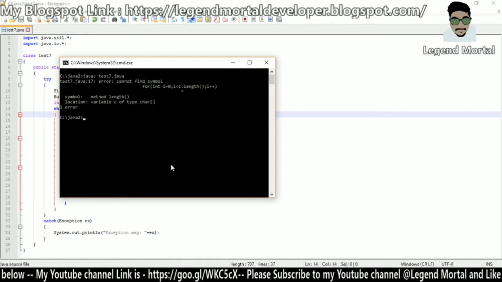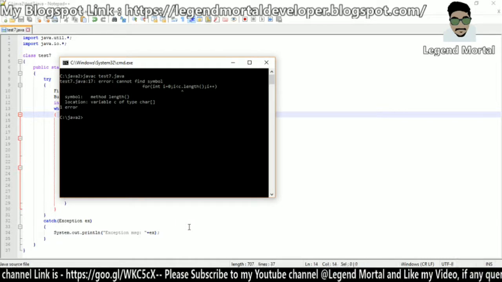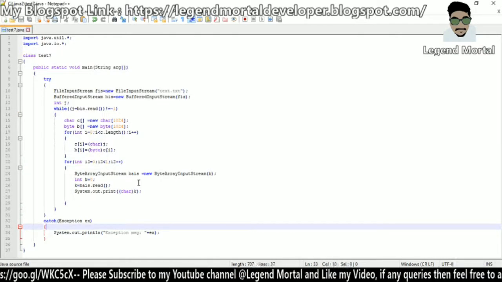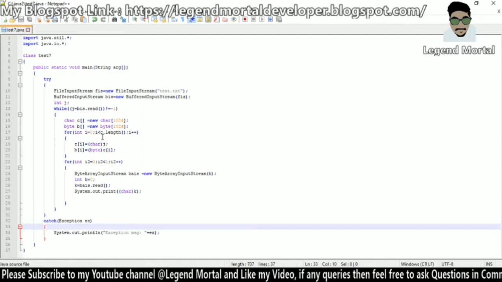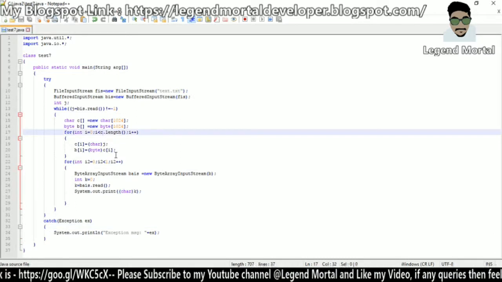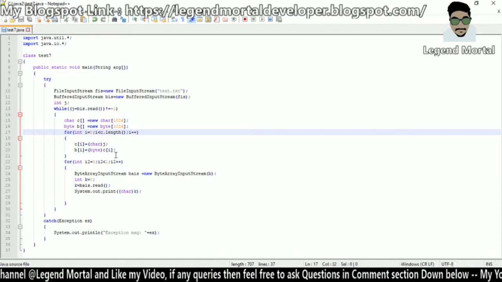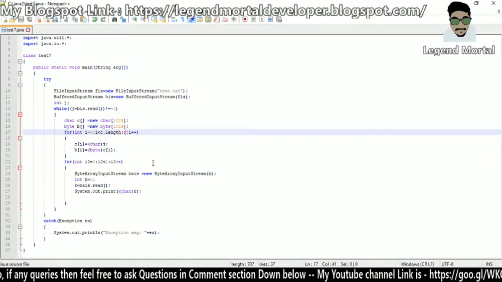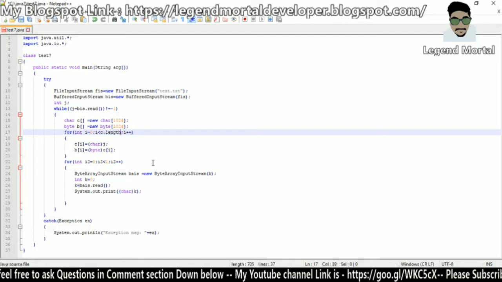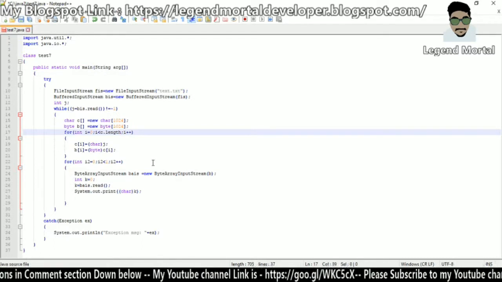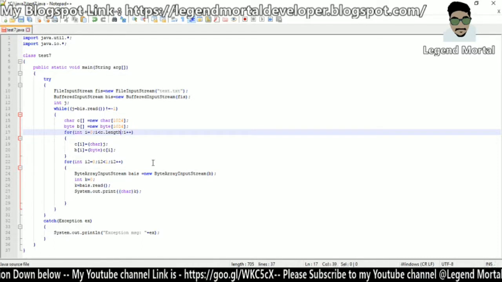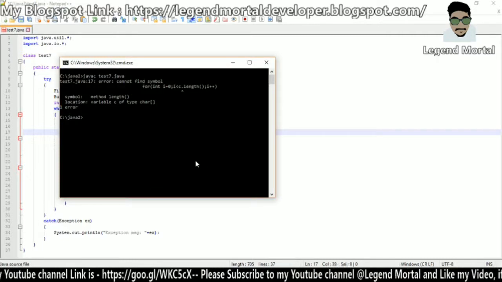Okay, something is wrong over here. C.length, it's not there over here. What happened? Everything is perfect over here. What is the problem? Oh yeah, here we don't need to give this because it's not a method. That's why we don't need to give this bracket. Let's see.